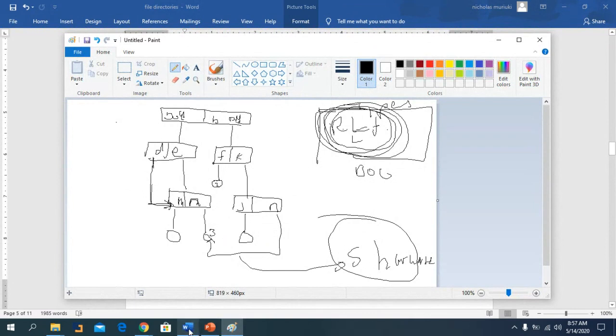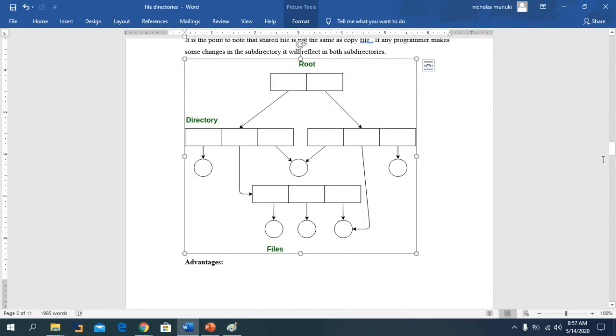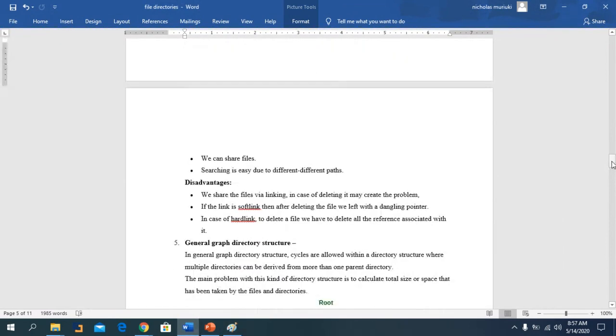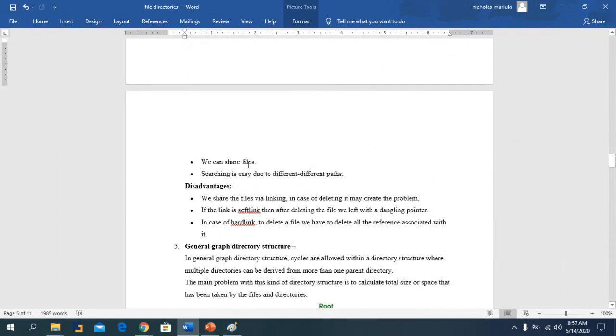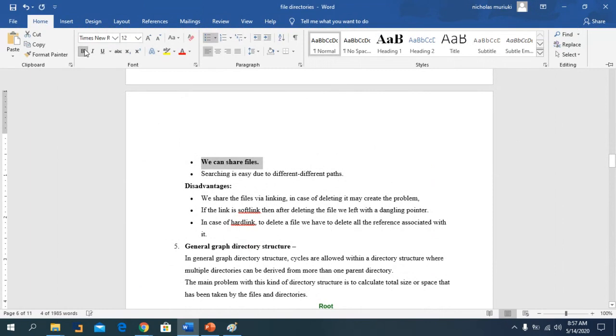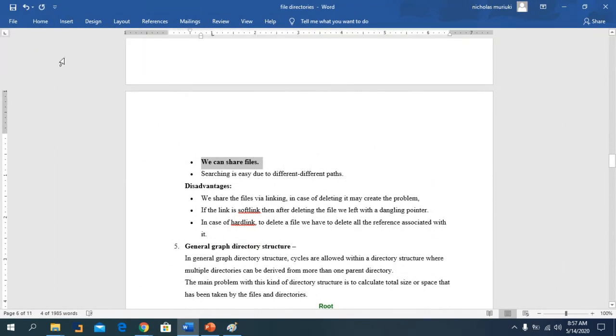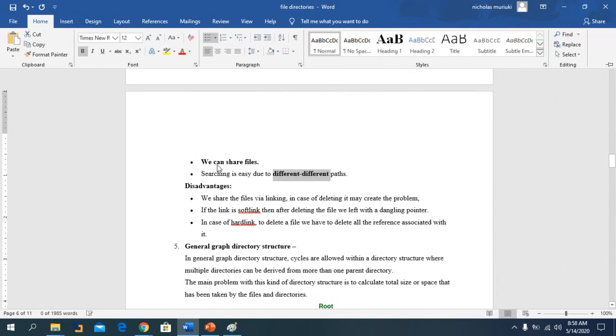Yes. So there is allowing of shareable files. And that's why we can say we can share files. That is the main advantage. If you omit this, I will give you a 0, even if you have gotten it right. Then searching is easy due to different paths. Which are those paths?